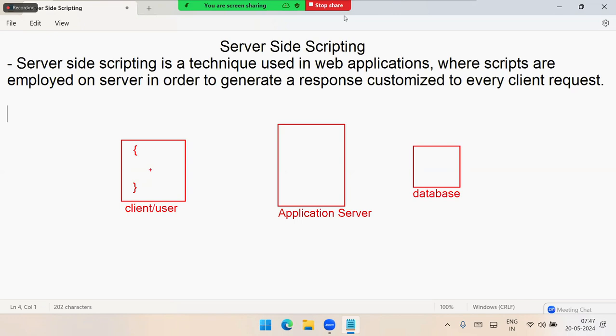The concepts will be the same. So server-side interactions are managed by server-side scripts. What is the role of a server-side script? Handle the request from the client, process that request, generate a response and send the response. And actually, now the scripts are employed on the server.